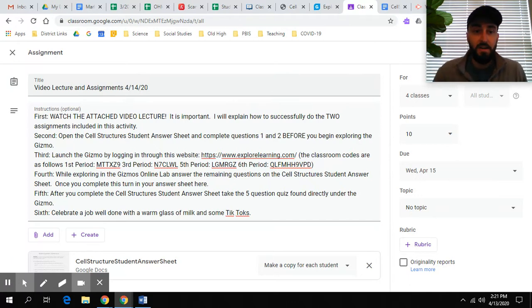Third, launch the gizmo by logging in through this website right here, explorelearning.com. You can copy and paste that right in your search bar. The classroom codes are as follows: first, third, fifth, sixth. If you forgot your password or you need to rejoin the class for any reason, you can use those codes to get logged into the appropriate gizmo class.